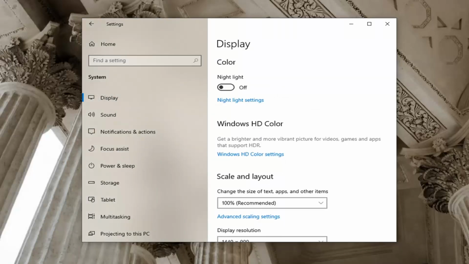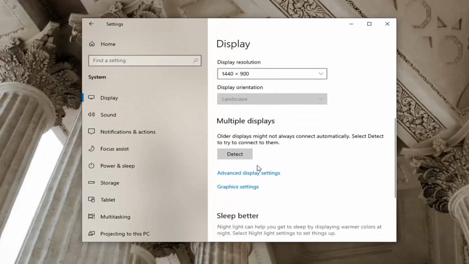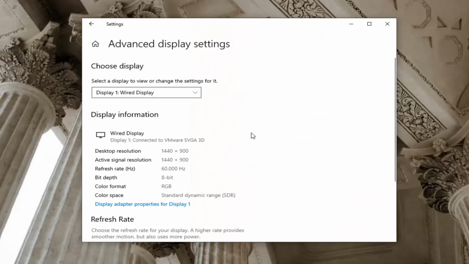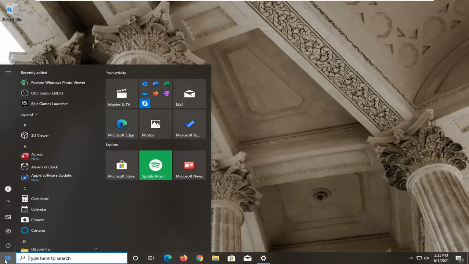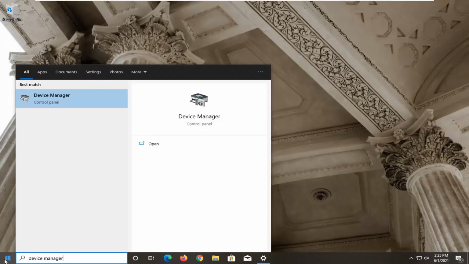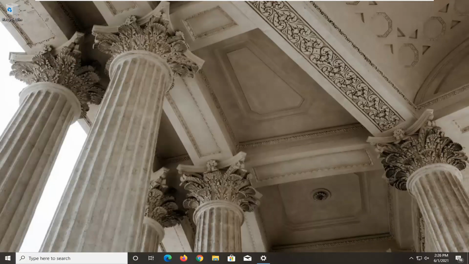Now you want to go near the bottom of this page here, so where it says advanced display settings, go ahead and left click on that. Take note of whatever display is currently listed here, and you can minimize out of here. Open up the Start menu, type in Device Manager. Best result should come back with Device Manager listed right above Control Panel. So go ahead and left click on that.